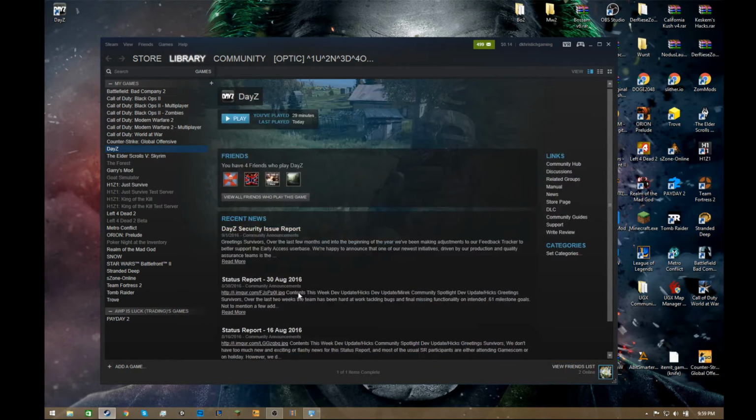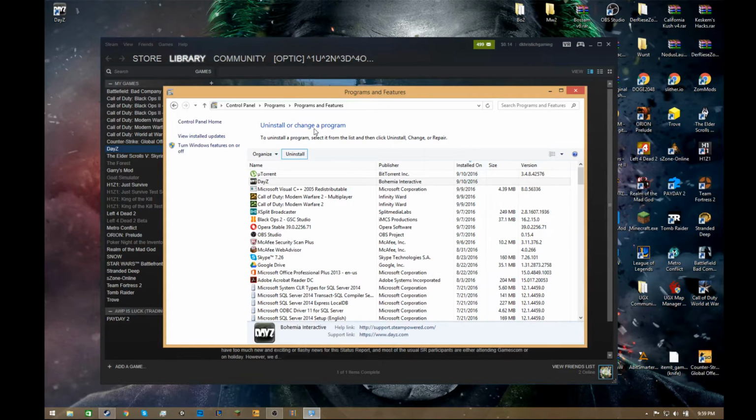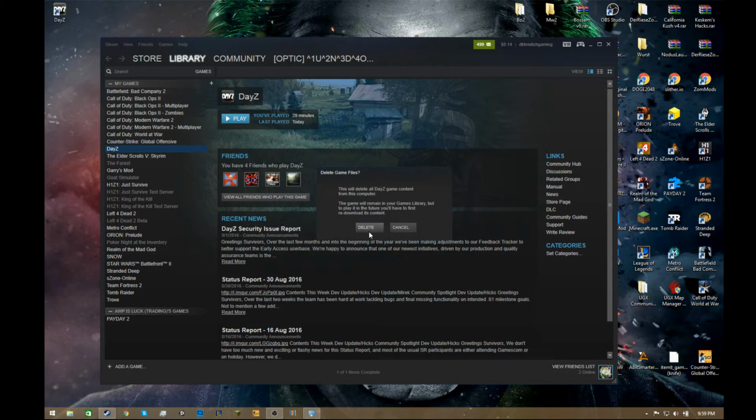So you do that, and then go back to programs and features or our control panel, and we highlight this and click uninstall and click delete, and then you see it saying uninstalling, and now you can click install and it'll reinstall the game, and hopefully it'll load up properly.